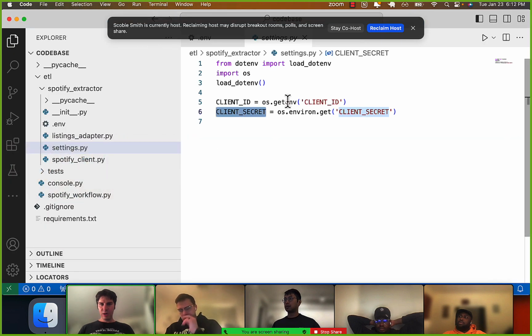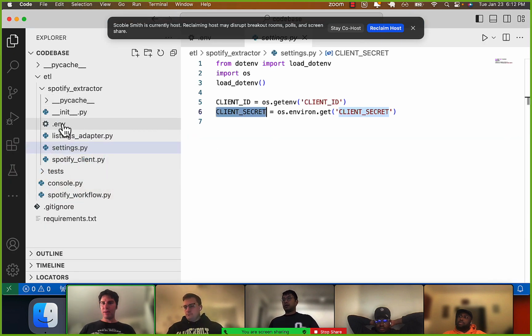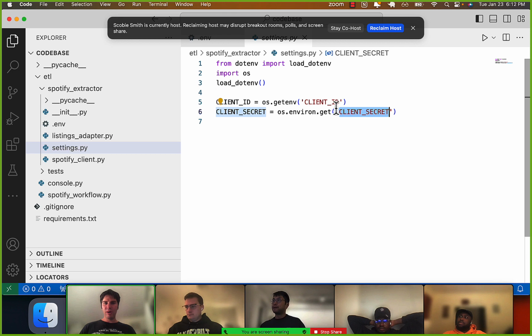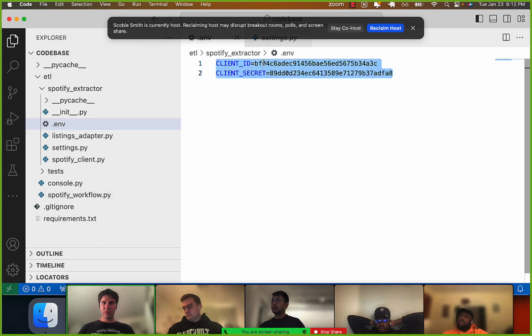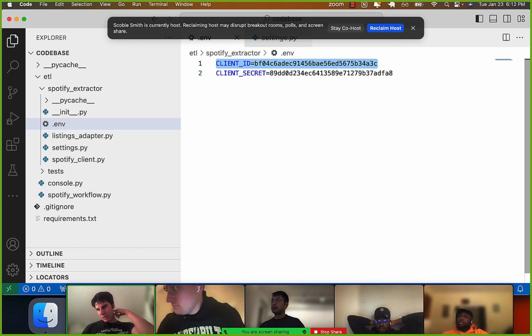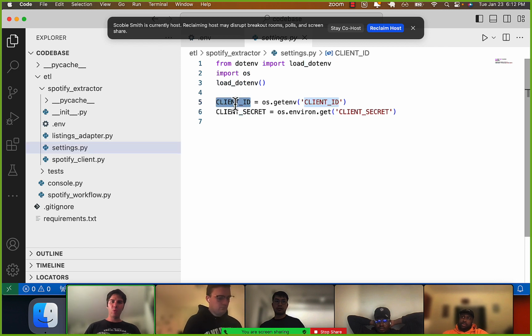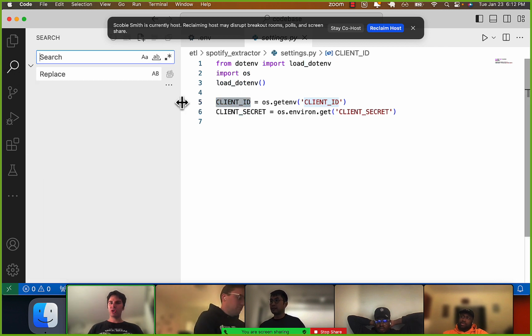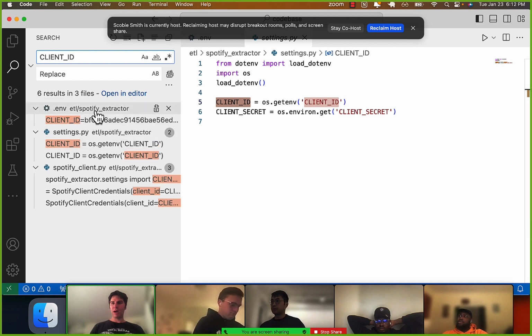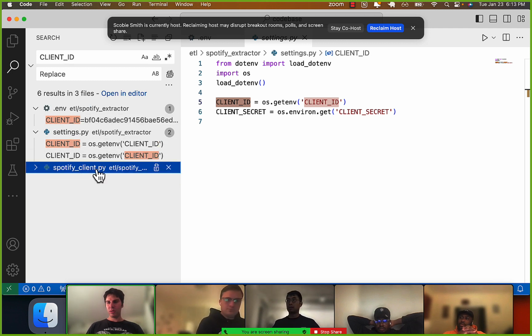So then, this is getting read obviously from my .env file. So these two have to line up, client ID, client secret. So that lines up over here, right? So I pasted this stuff in here. Now, where does this get used? Well, if you're curious, you can always just search where client ID is used throughout the entire code base. So we've already seen these two right here. I define it. Here I import it. Spotify client.py. Let's click on this.